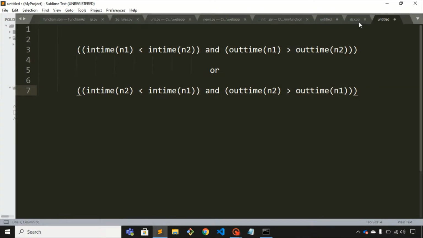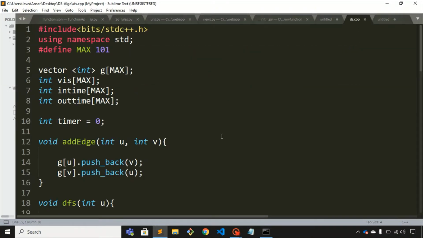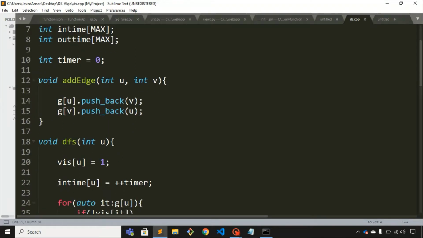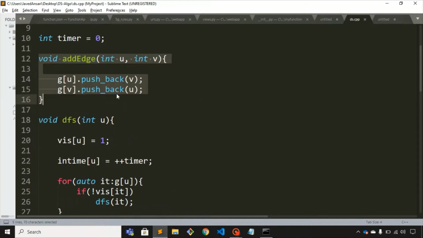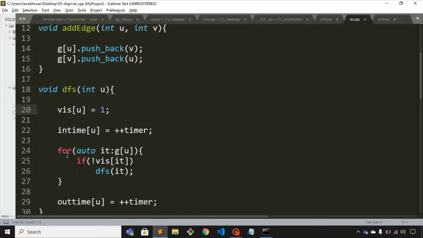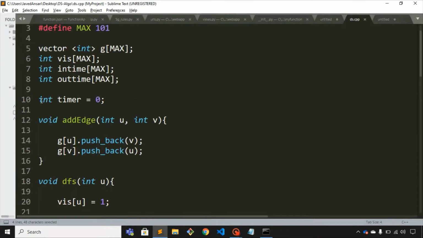Now let's see the code. So this is the function for adding an edge between two nodes, and here I have created this DFS function. This is a basic DFS function, and the first thing that we need to do is create a timer variable here and initialize this variable to 0. Above it I have created these two arrays. The first one is for in time and the second one is for out time. And this is the visited array.